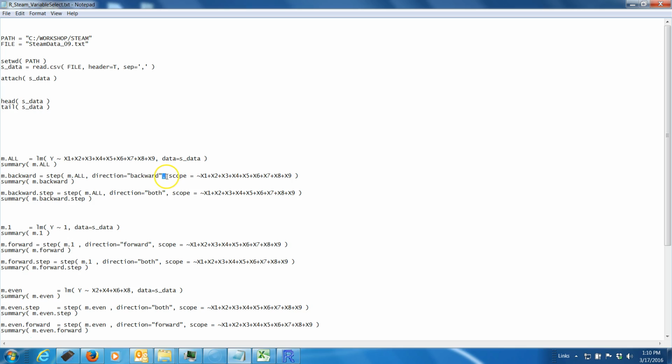Then I also have to give it this command here, scope. It's got a little tilde and then all of the variables. Basically, it's this right here. What scope does is include all of the variables that are in the model and all of the variables that you want to consider adding or deleting from the model. When you're using a backwards selection, you don't have to put the scope. It's just going to start throwing stuff away. But it doesn't hurt anything, and I like to do this for consistency. So I'm just going to do a backwards selection and start throwing away variables until the model stops getting better. So let's do that right now.